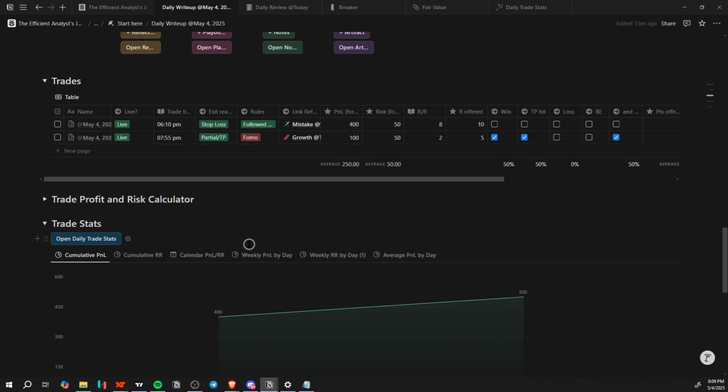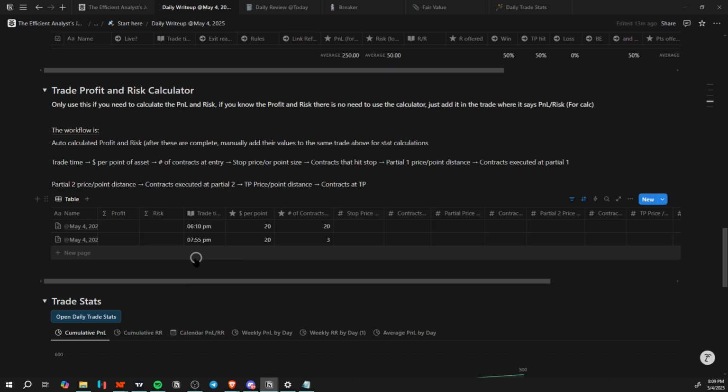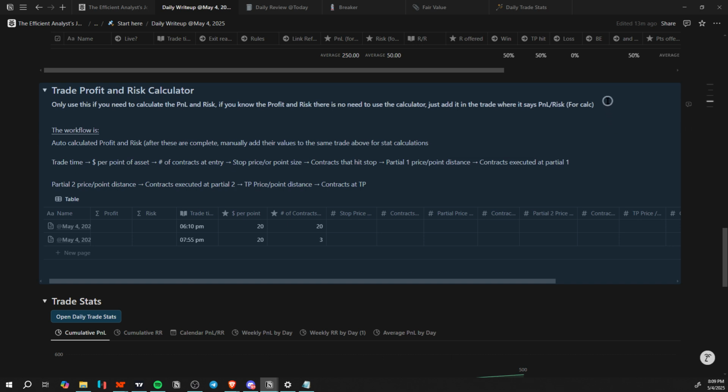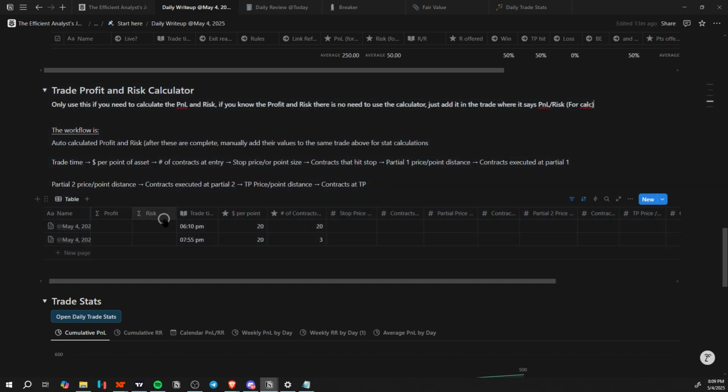If you are using a broker or a trading platform that doesn't allow you to look at your individual trades in total, you can use the trade profit and risk calculator. This is tied to the trades. So this is the trade we just took, 7:55 p.m. This is the workflow that you'll use. This operates best if you use the points rather than typing in the actual numerical value of where the asset is trading.